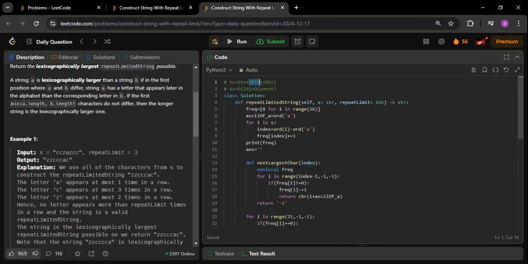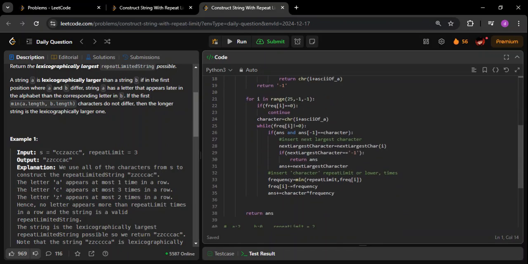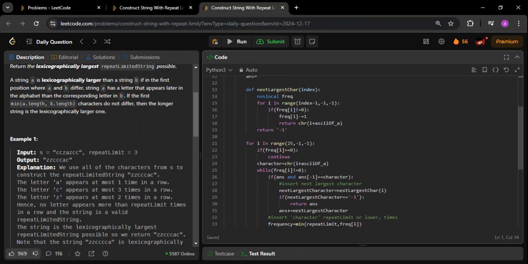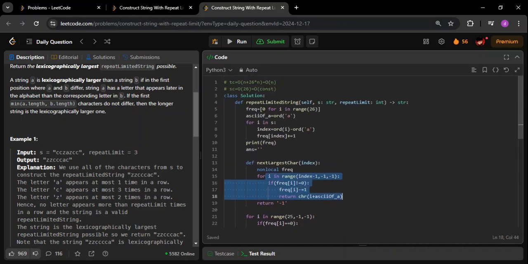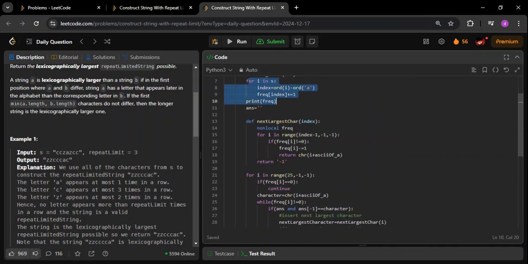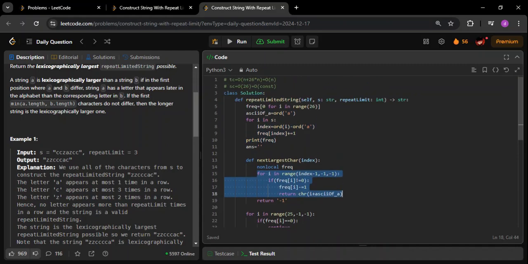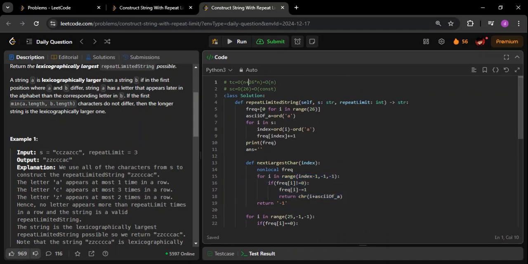Similarly, for each character, that is for each n, this loop will run 26 times. Remember, these are assumptions. We cannot predict the exact thing here because it depends on the limit. I'm taking the worst case limit and the highest value of n. So in that case, it will be around 26 into n times. For n characters it will run 26 into n times. But again, it is overall O of n only.